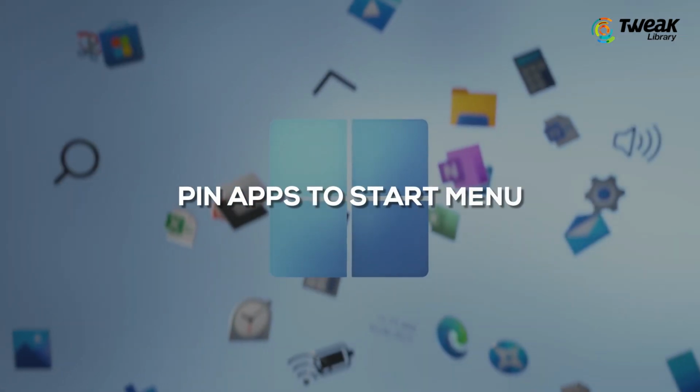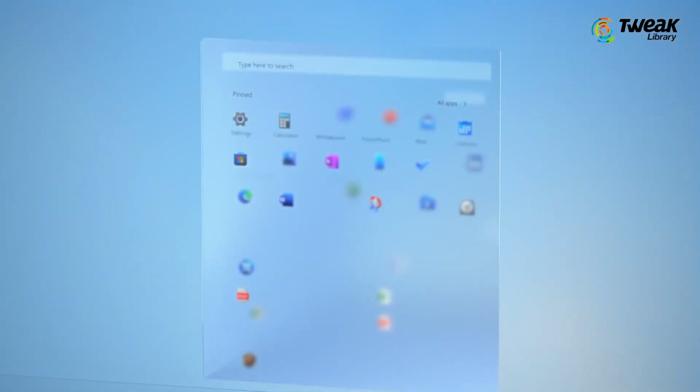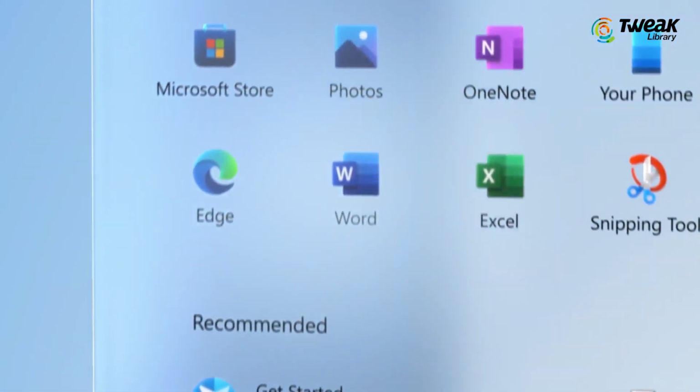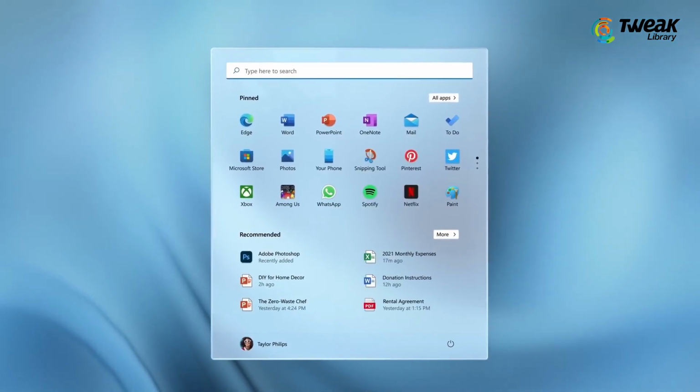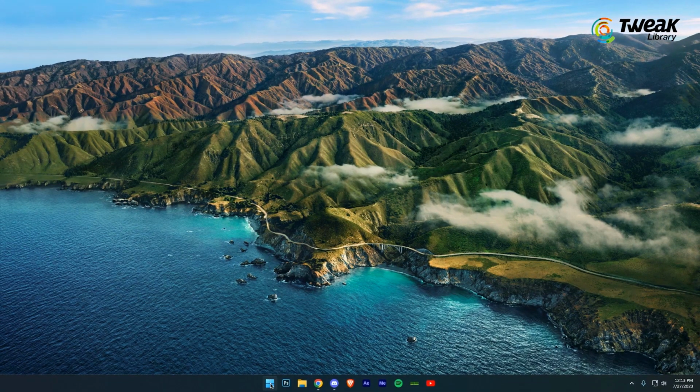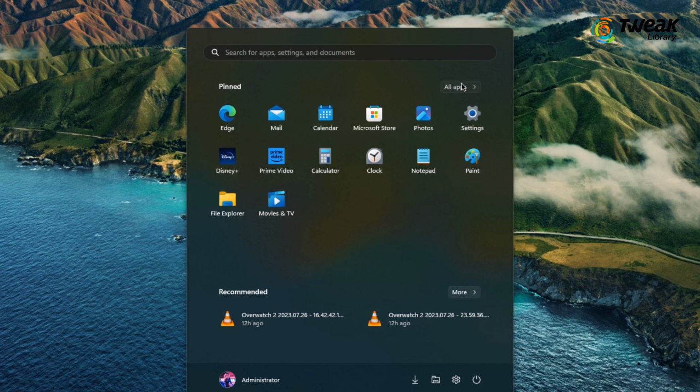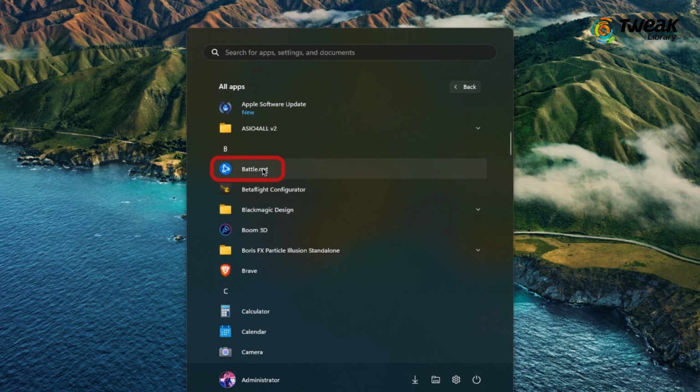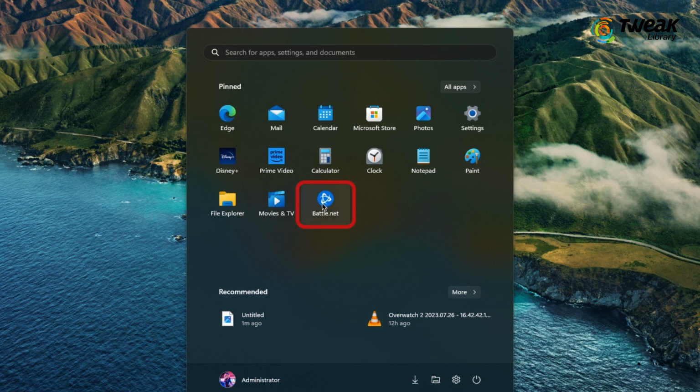Next is the pin apps to start menu. Yes, it will save you a lot of time because many times the apps you want are not visible in the start menu. So for this, all you have to do is go to all the apps and then you'll see a total list of apps. All you have to do here is right click on the app and then pin to start. You'll be able to place it wherever you want.